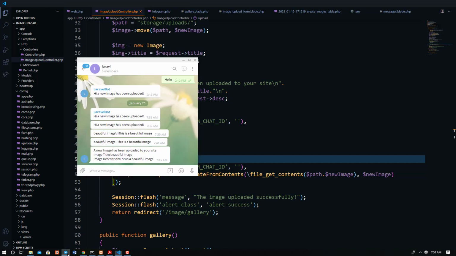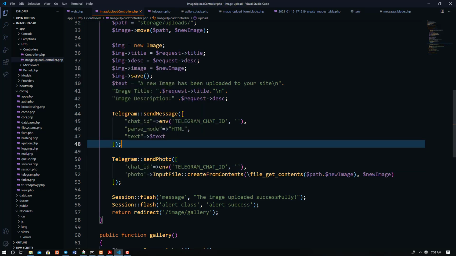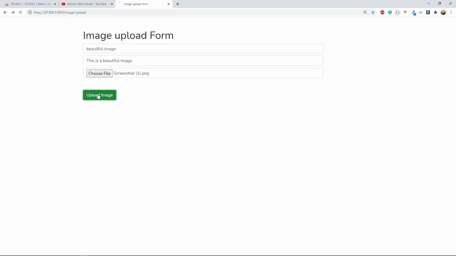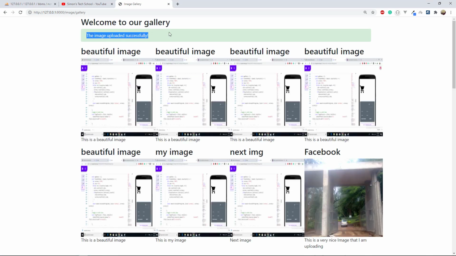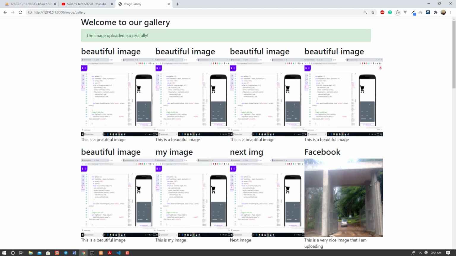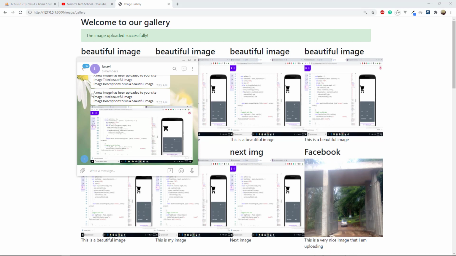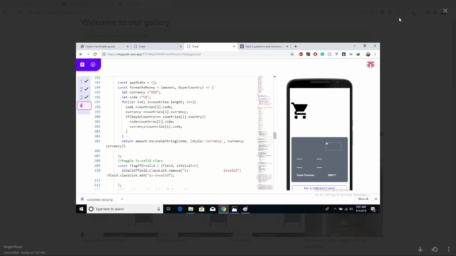So in the previous test, there was no image being uploaded, because we were only uploading the image title and the image description, but we had not uploaded the image. So this is the time to test that functionality. We head back to the browser, go back to the form, and hit the upload image button again, and see what happens. It has gone. They say the image uploaded successfully. And if we head back to Telegram, there we go, we have the new image uploaded to your site, the image description, image title, and then you have the image here now, right?